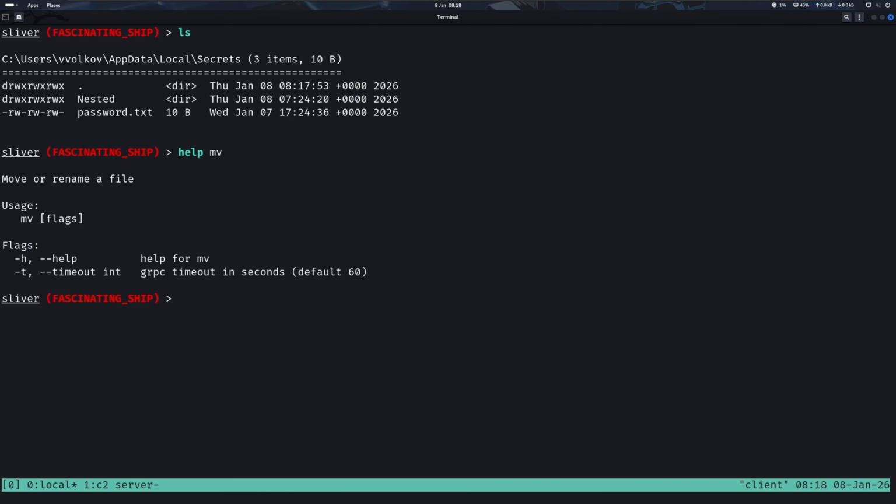Now, although there's no specification of how we use this command, as the first argument, we typically specify the file we are renaming or moving. And then as the second argument, we either specify the name of the file that we are renaming it to, or we can specify the directory that we are moving that file to.